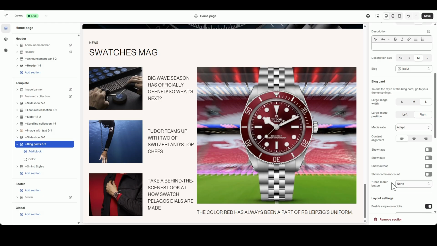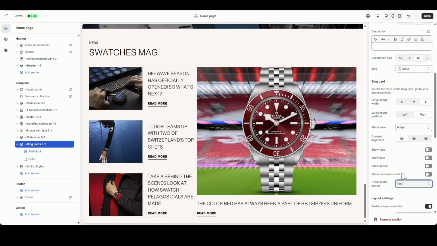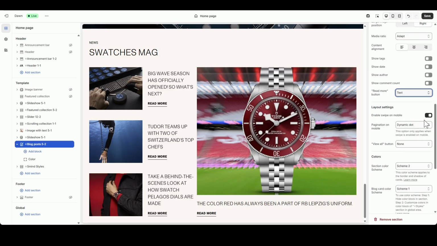Selecting Show Tags cleanly displays your categorization tags. Selecting Show Date reliably displays the publication date. Selecting Show Author prominently displays the writer's name. Additionally, for the Read More button, you can change the visual style of this button using the drop-down menu, seamlessly switching it from a simple text link to a bordered outline button.